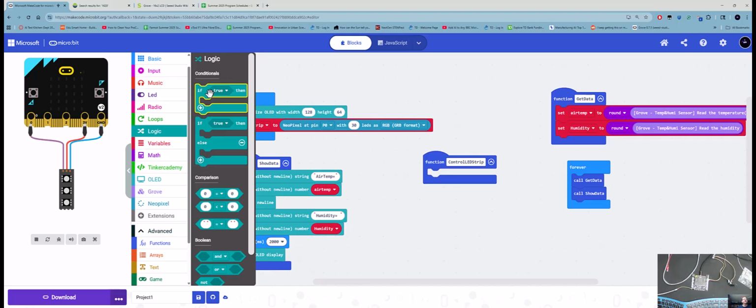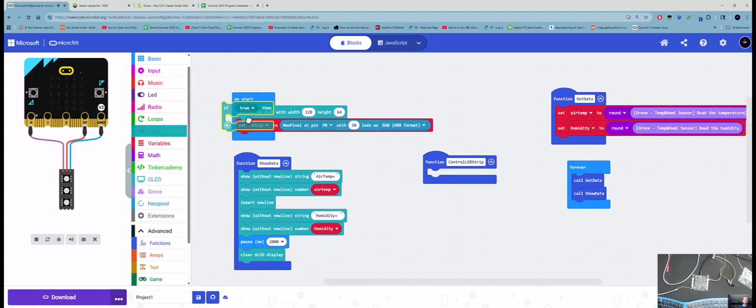All right, so notice I've got these if-true statements. I'm just going to grab the top one because it's easy. And notice it's got a true. So if something is true, do this. I want to set up a couple of conditions.